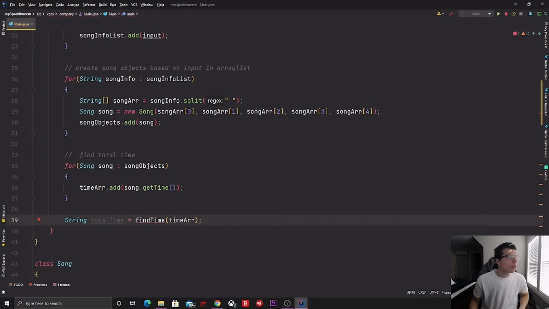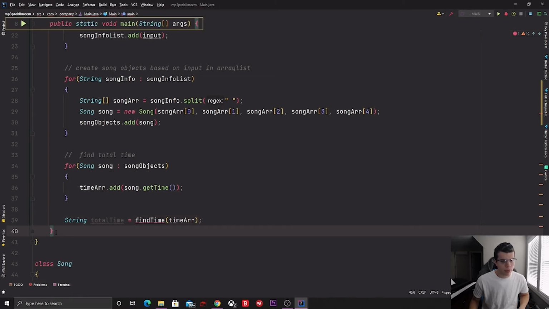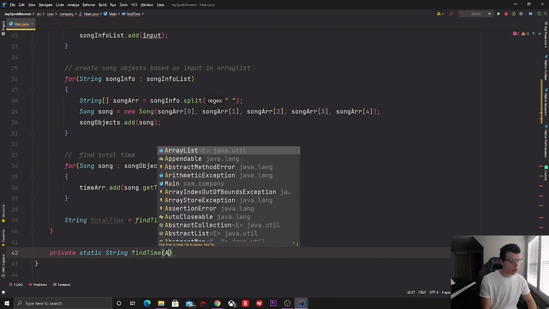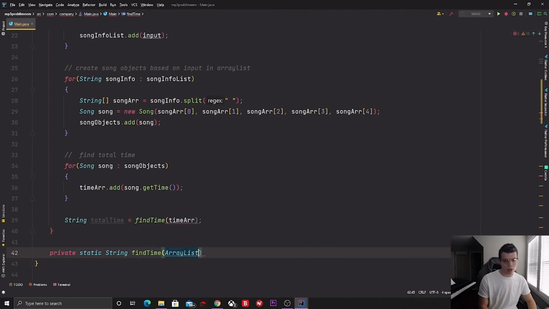So now we're probably going to have to make a method for find time, which shouldn't be too crazy difficult, right? Let's go ahead and make a method called find time. Because it's only going to be accessed from the main, we can make it a private static. It's going to be a string find time, and it's going to take in an array list of type string, because the time array is a string array list. Time array, like that.